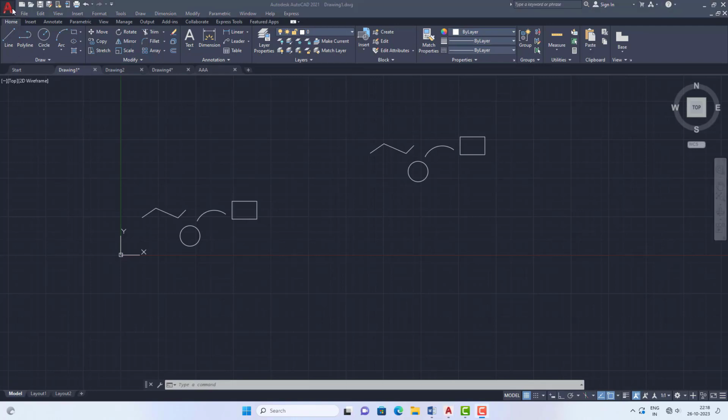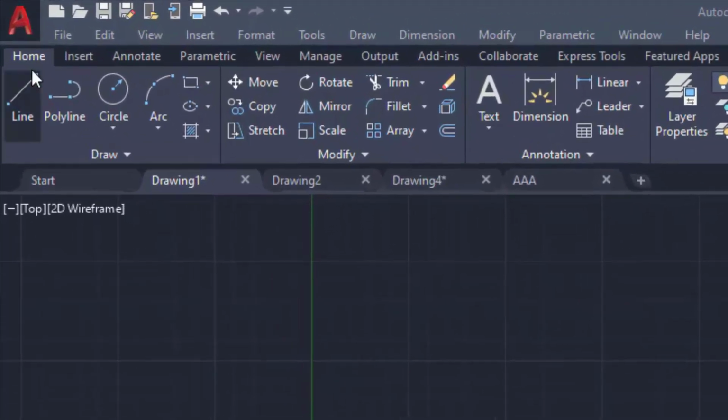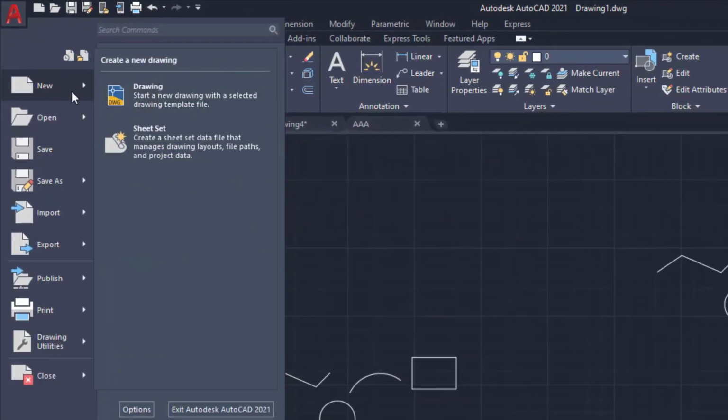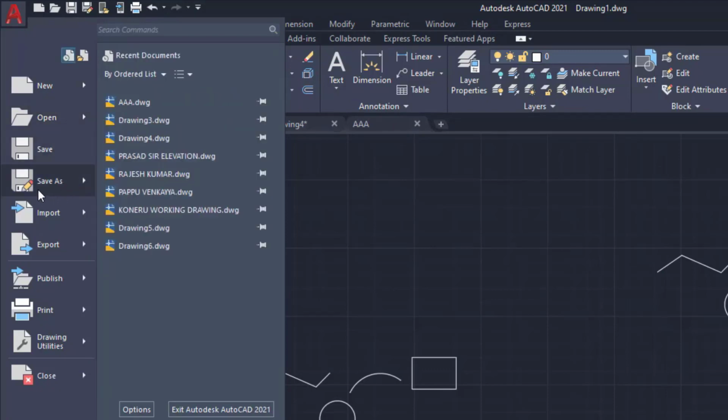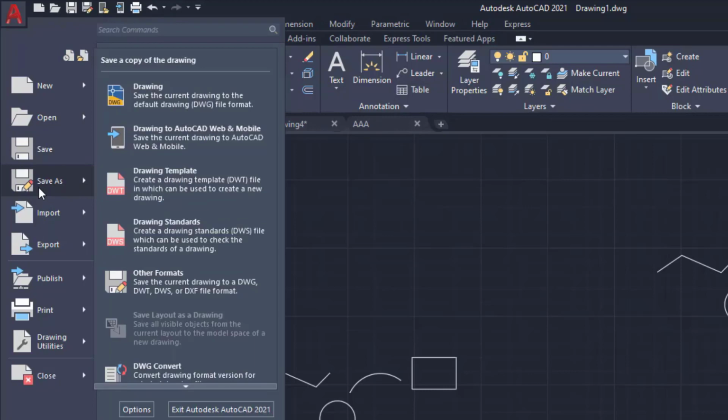So far we have discussed all these commands. These commands will also appear here in the application menu. This A symbol is for the application menu of AutoCAD. I am clicking here. See, there are different options here. If you want a new drawing file, you can click here. If you want to open existing files, you can click Open. If you want to save your drawings, click Save. If you want to save your drawings with a different file name or in a different location, you can click on Save As.